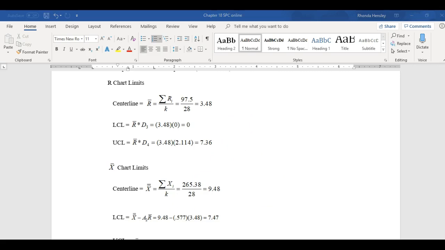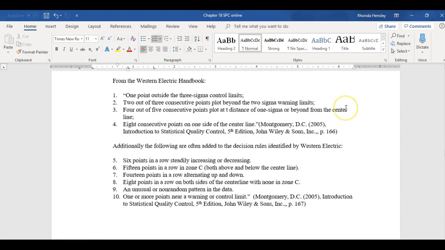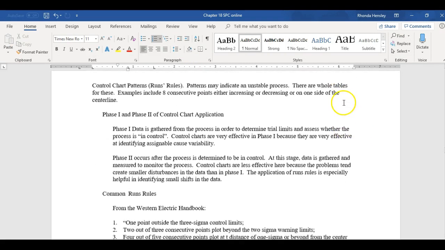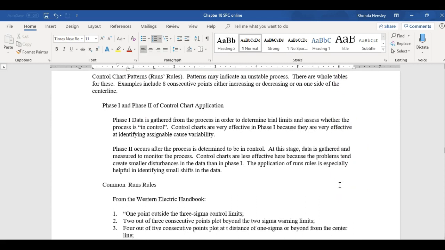Again, let's go back to the notes, my R chart, XBAR, and by the way, this phase 1, phase 2, sometimes it's called runs rules. We talked about phase 1 earlier. This is the part we've done with all these control charts we've looked at. We just want to assess whether our process is in control or out of control. So they identify this assignable cause variability. Phase 2, after we've determined our process is in control, then you start gathering data from this process over time, and you monitor it, and you make adjustments when you need to.